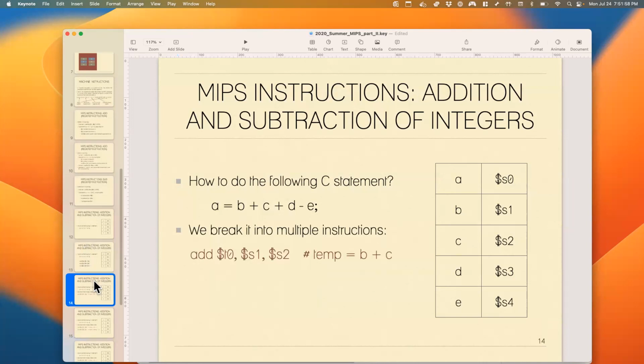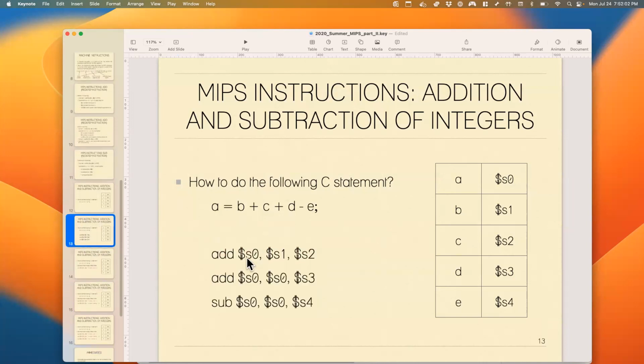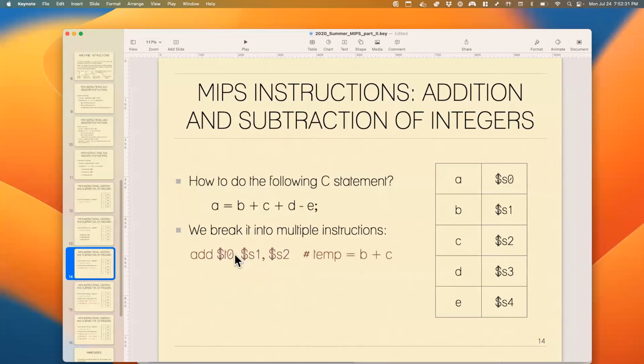All right, so let me see what I have here. I have a very similar answer. The only difference is instead of using A, which is S0, and overriding the value of A 3 times, first putting this, and then putting that, and then subtracting E and putting the result, instead of doing that 3 times, what I'm doing here is I'm using a new register called T0.